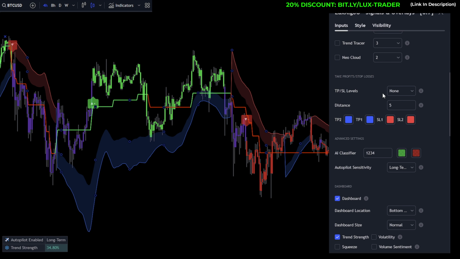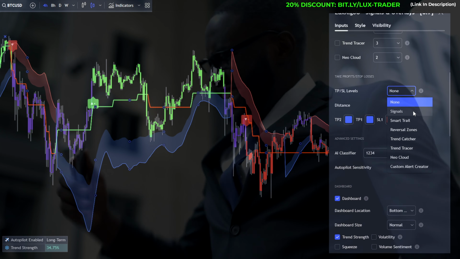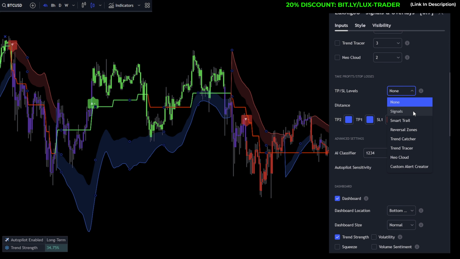The TPSL Levels feature allows us to spot real-time take profit and stop loss levels, which can be customized via the drop-down menu to fit our specific trading conditions. This feature, one of the latest updates from the creators of LuxAlgo, offers massive potential for optimizing our trades. For today's strategy, we'll set it to Signal.